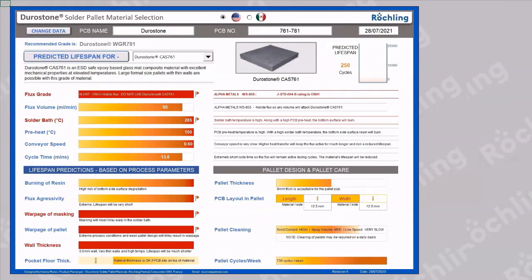Warpage or masking is potential because of the extreme temperatures, the slow conveyor speed, and then the thickness of the walls. 0.5 millimeter walls, they're very thin. High temperatures, you're going to get the resin becoming very brittle after a few hundred cycles, and handling damage will break them.